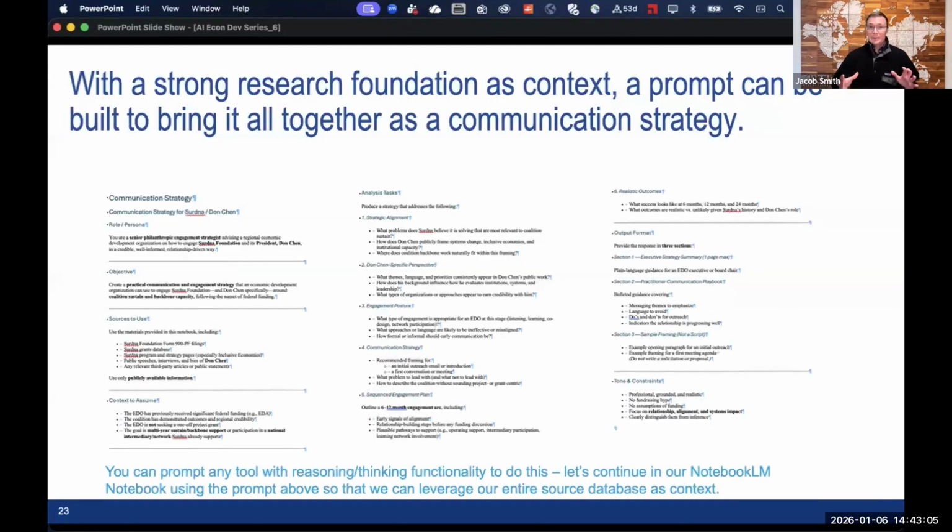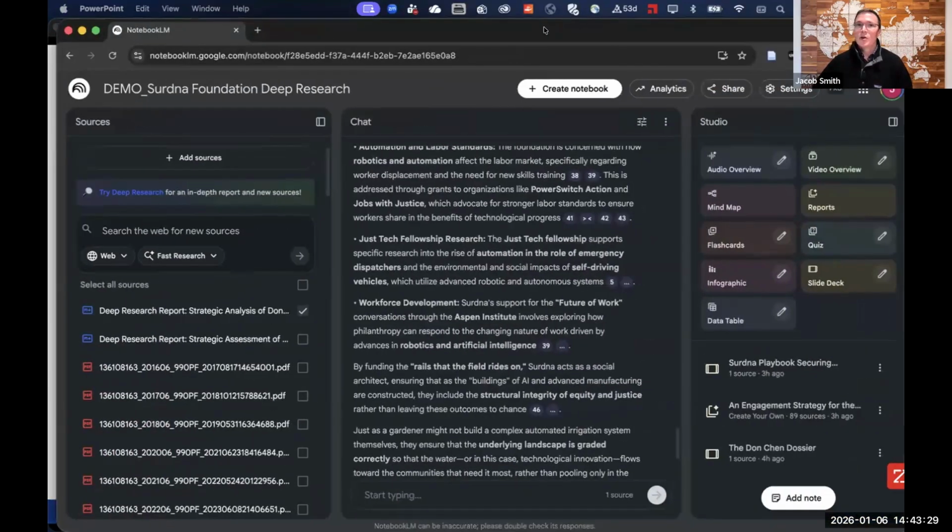So the prompt that you see here, the text is probably too small to read, but it's also included in the document that was shared. This prompt is customized specifically to the use case today, so you'll have to modify it to customize it to whatever you happen to be doing research on in the future.